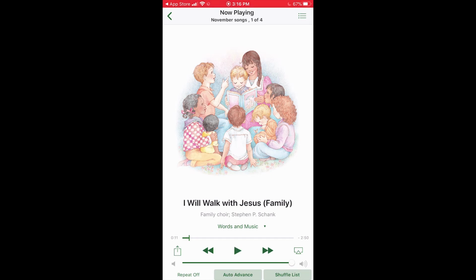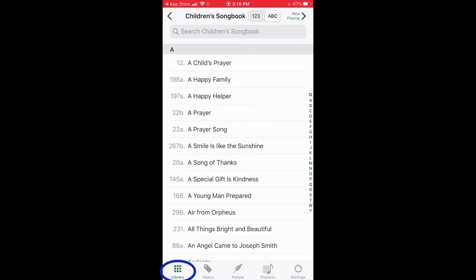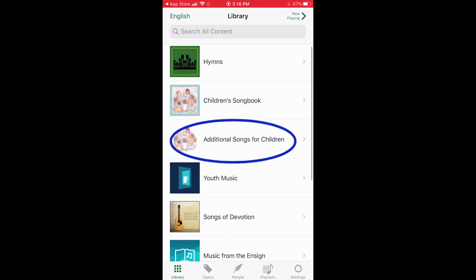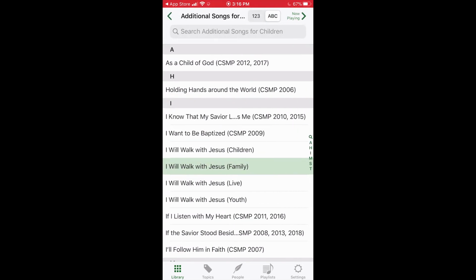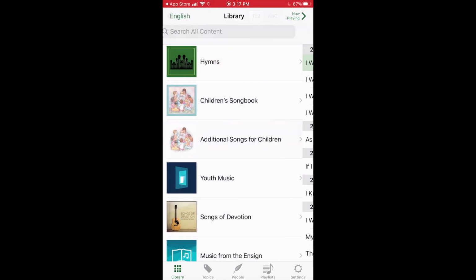One last thing I wanted to show you is that if you go to the library here and go back to this original menu, you'll want to use Children's Songbook, but you'll also want to use additional songs for children. So here, if I go to 1, 2, 3 at the top, change it to the menu of 2019, and I Will Walk with Jesus is a song that they have been learning even this year. This will be also a place that you'll find songs that they are learning. Good job! And it's that easy.